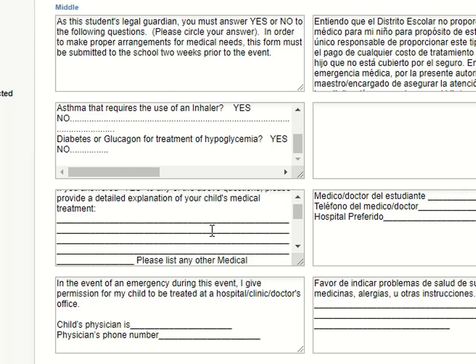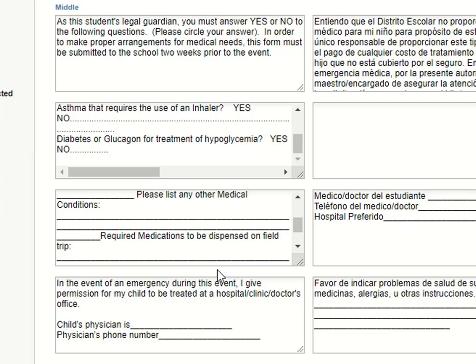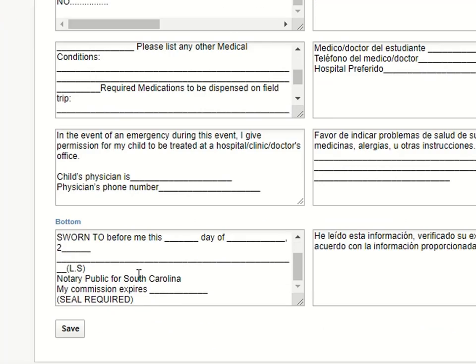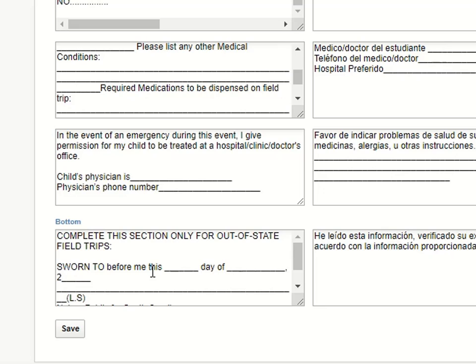You can see there's lots of different things you can do, adding in information in paragraph form. And then the bottom, this was just above the signature. So that's the different sections. So you can go in and make changes to those.